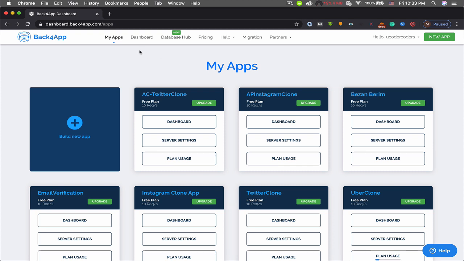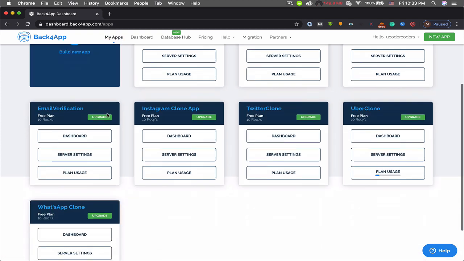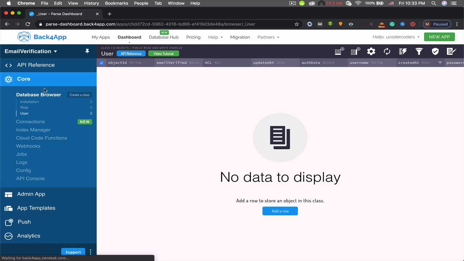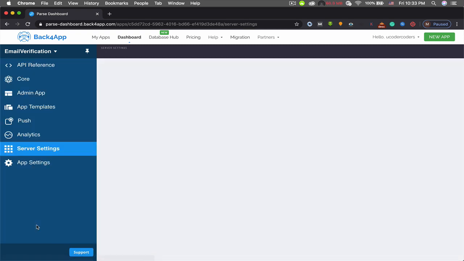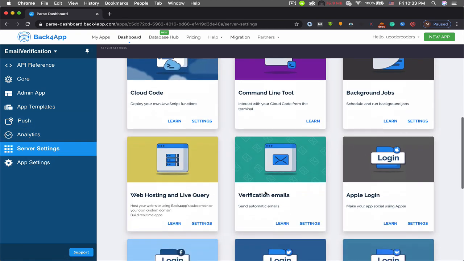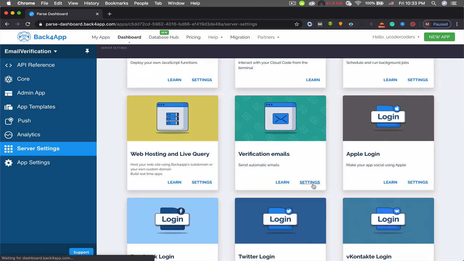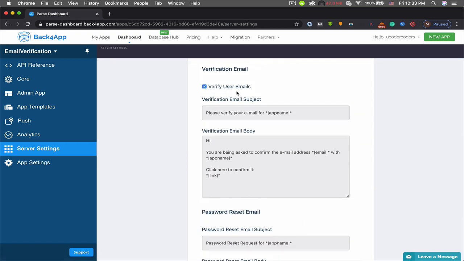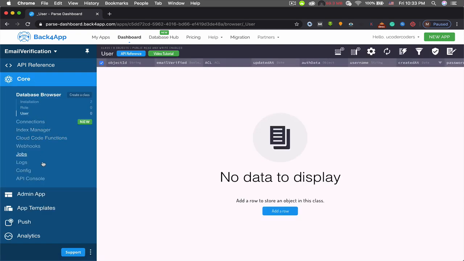So when this part is done, click on My Apps, and then here choose the email verification app, click on Dashboard. Now we are able to take a look at the core. When you click on server settings here, you will be able to change the settings if you want. I'm going to click on verification email settings and make sure that this checkbox is checked, verify user emails. Then you can go to the core, and here you can take a look at your database and modify it if you like.